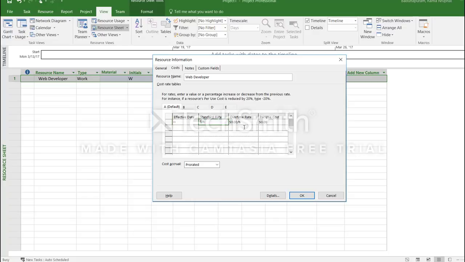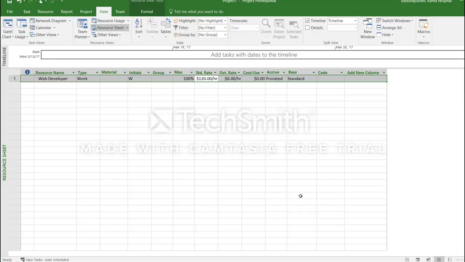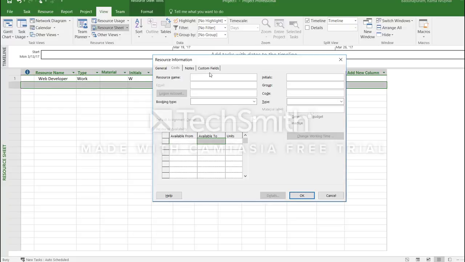I define the standard rate, the hourly rate for the web developer, so that the system automatically calculates the pay and everything for the web developer in this project. For example, if I give $120 an hour, that'll be the standard rate, and then I save it. You can see that it automatically shows the standard rate of web developer, maximum, and percentage of hours possible to work in a week.